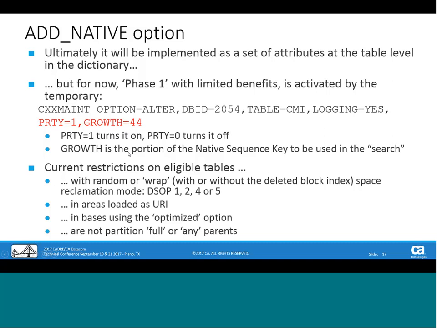And the growth will ultimately be the portion of the native key sequence which you are using in the search function. I alluded to the search function that's going to take place when you add each new record. You may want that search function to find an exact match on the native key of that record you're adding, but obviously that's going to be more expensive. You may be willing to have it search for a table that has the same high order 10 bytes of the 15-byte key, and that will be more efficient on the add. The native sequence query might not be as efficient as what it would have otherwise been. So that's a tuning option you have as you use this add native feature.